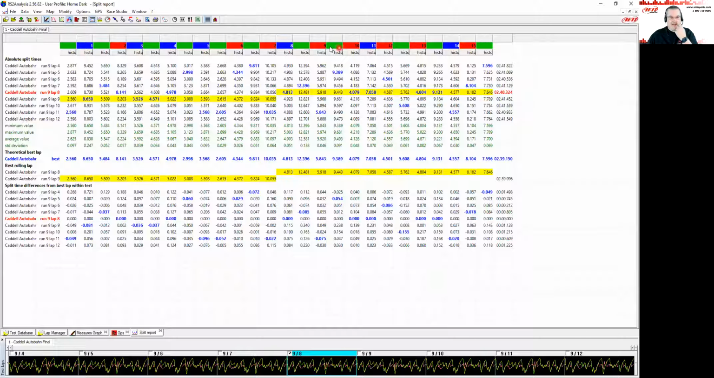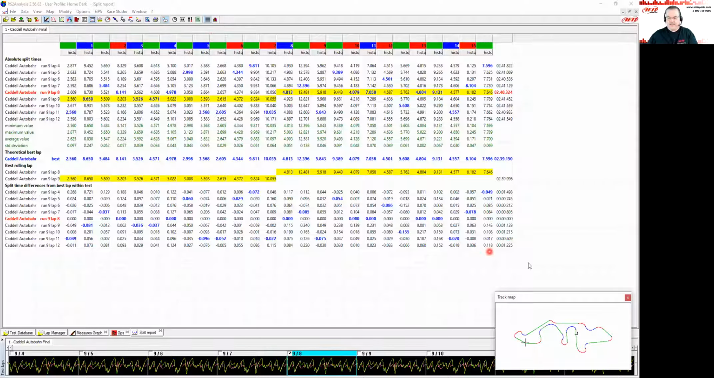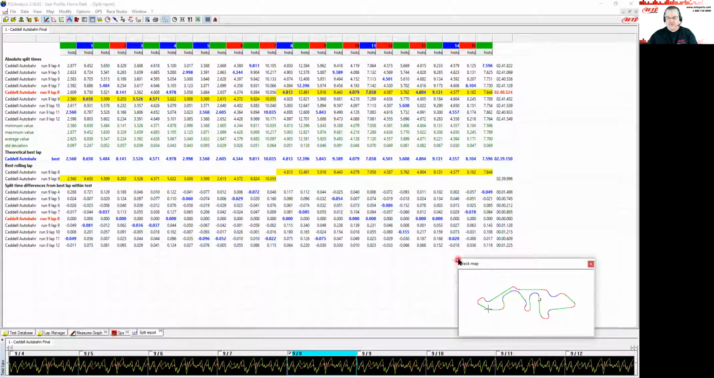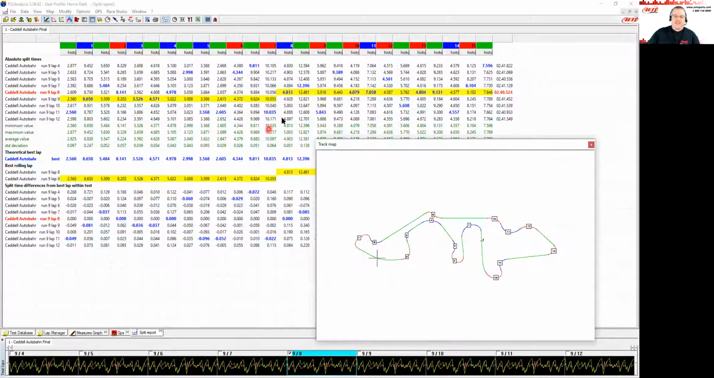And let me bring the track map back up so we can look at it a little bit better, so I can point out what exactly that means. Make that a little bit bigger. What you can see is, right about here, this 4.8 on lap 8, the second half of lap 8 and the first half of lap 9 is highlighted yellow, and it's what we call the best rolling lap.